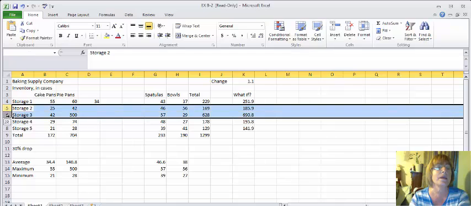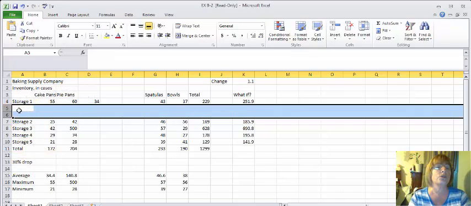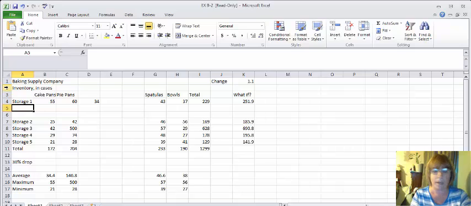You can do the same thing with rows. Say I want to insert 2 storage units. I'm going to right-click, insert two rows, and I can put 1A and 1B here. I can add whatever I need to add. So you don't have to redo your whole spreadsheet. It's very, very helpful.